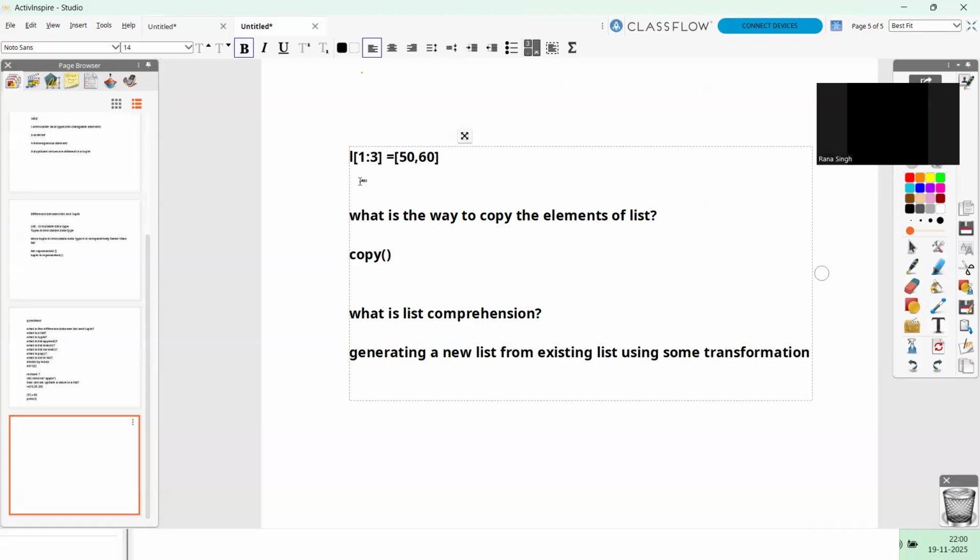And what is the syntax? Syntax is what? Let's suppose, A equals to new list. So what will we write here? Here we will write the expression for, and then whatever the item is there, let's suppose for i in list, whatever the list is there. And then we can write what, guys? If condition. Yes or no, guys?